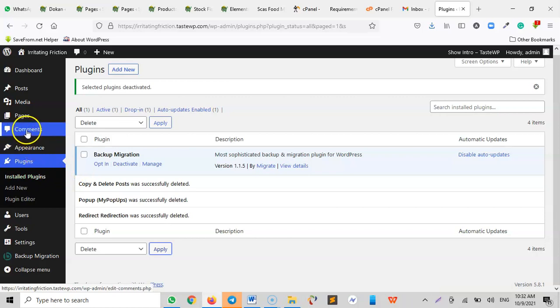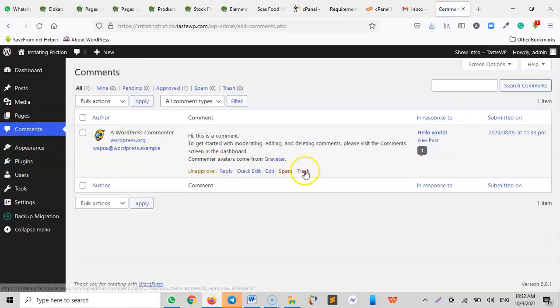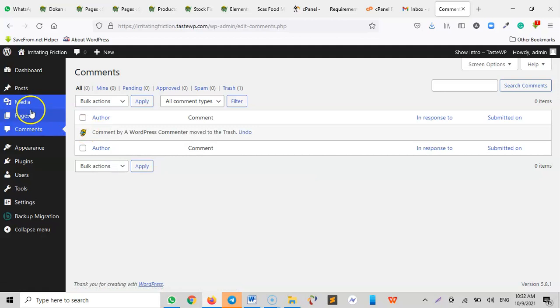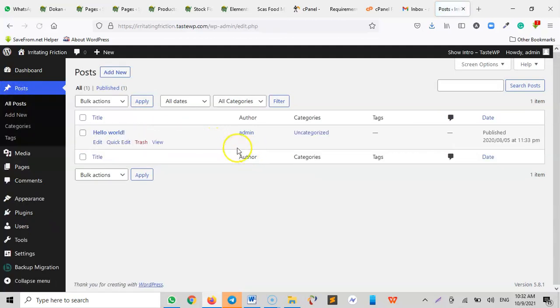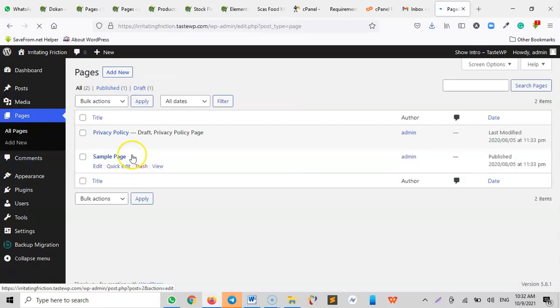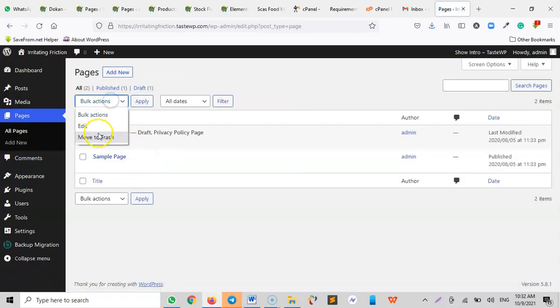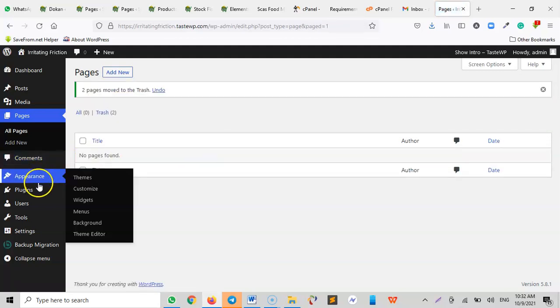Now I have comments. I go to comments, trash. I go to posts, trash. Then I go to pages, and again trash. Then we go to widgets, second to the last.